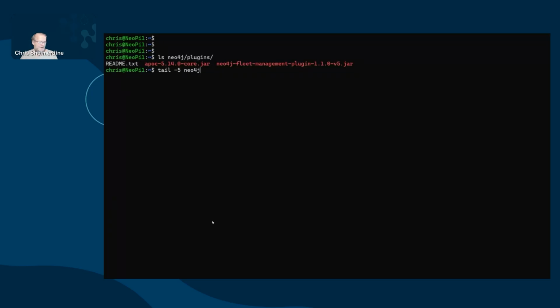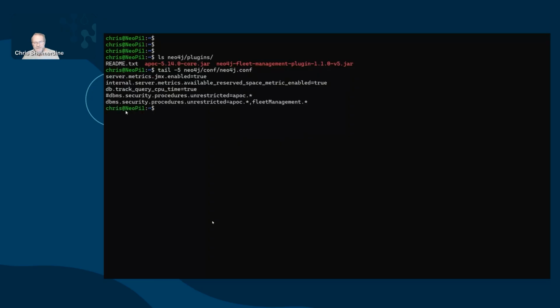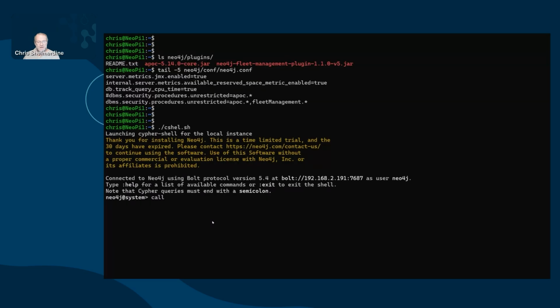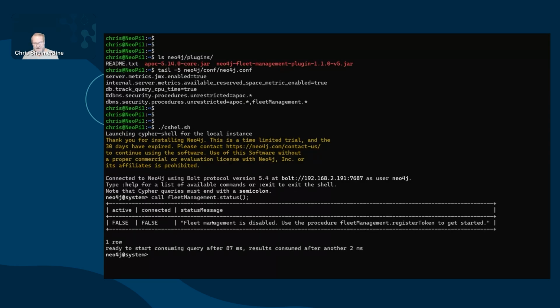And if I have a look at my Neo4j conf file, you'll see that I've followed the instructions that were on the page, and we can also set the security procedures to allow any procedure in APOC or Fleet Management to be executed. So the restart has happened, and to make sure that Fleet Management is running on this machine, we can call one of the Fleet Management procedures. And we'll call status and see what we get back. And it will tell us that it's disabled, use the register token to get started.